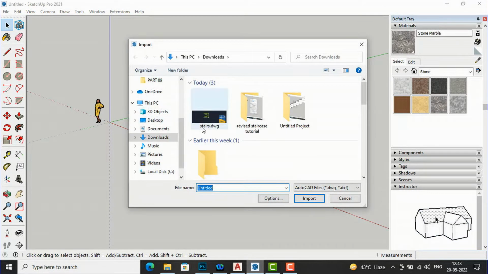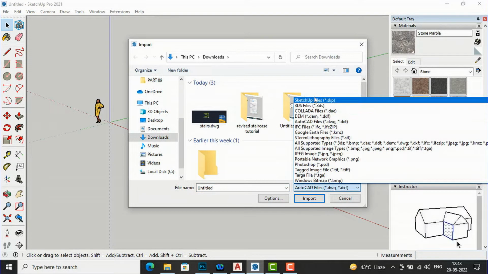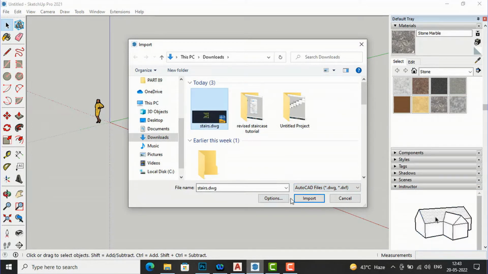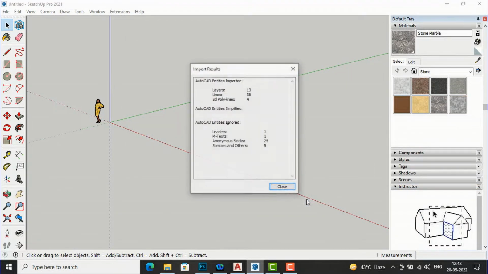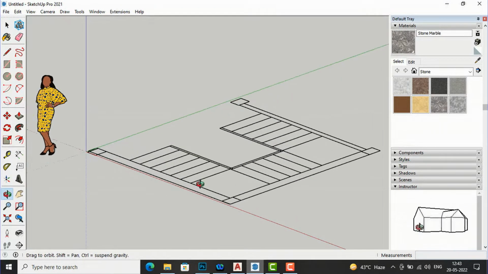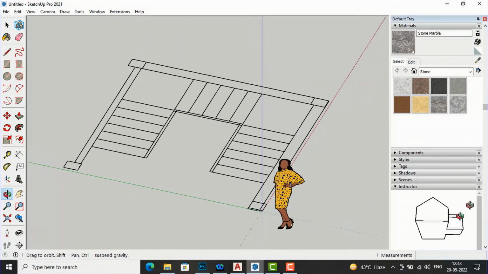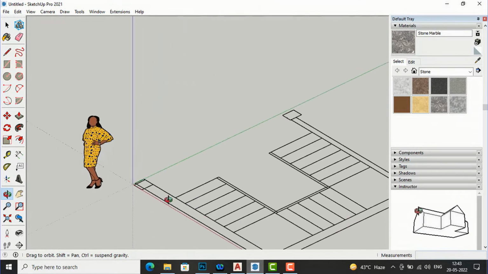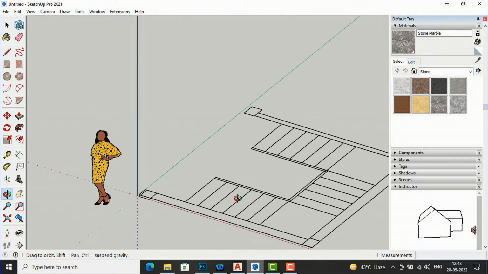Then I will go to my download folder and select this staircase drawing, and this is an AutoCAD file, so we should make sure that the AutoCAD file type is selected. So I'm going to select this and import it. Then I will close this, and this is our staircase plan. We are in plan view, and now I will tell you how to draw. If you follow my previous tutorial, you will understand it easily.